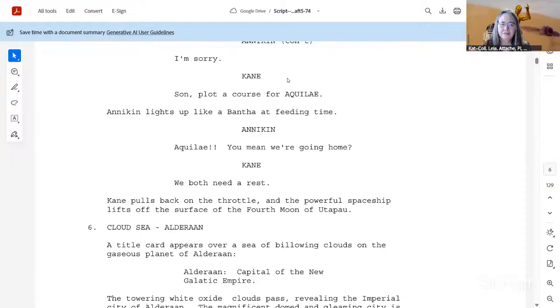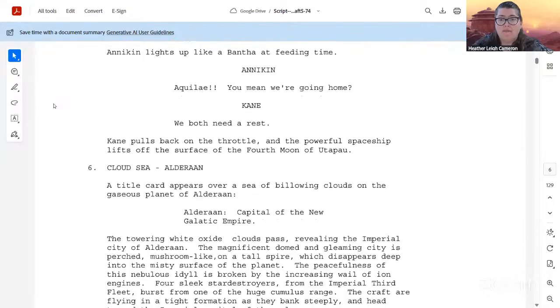Dean? Vicky? Oh, son, plot a course for Alderaan. Anakin lights up like a bantha at feeding time. Aquilae? You mean we're going home? We both need a rest. Kane pulls back on the throttle, and the powerful spaceship lifts off of the surface of the fourth moon of Utapau.